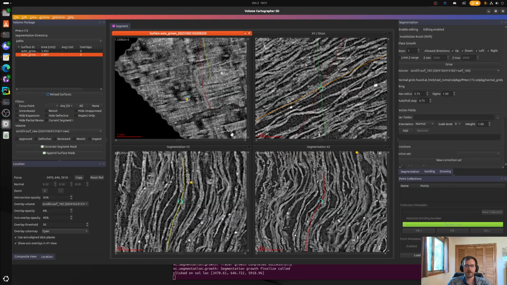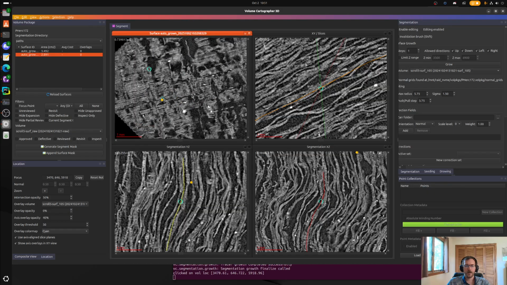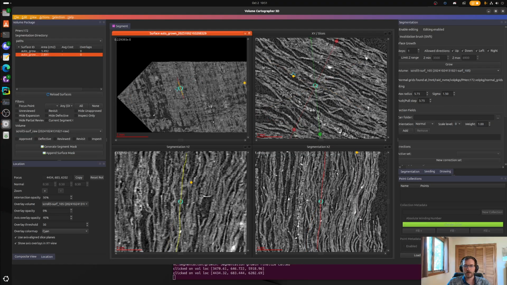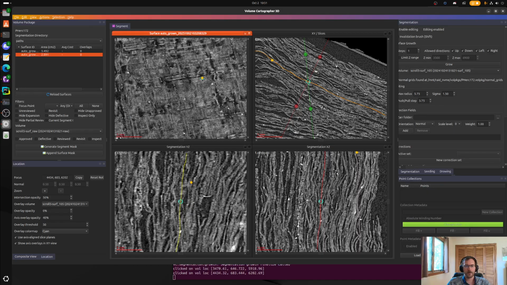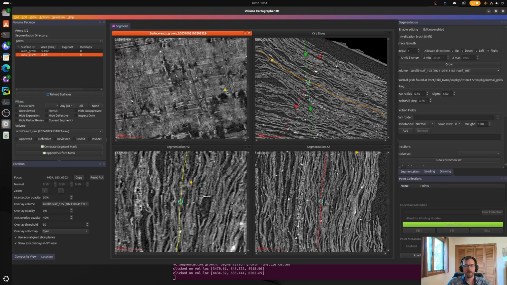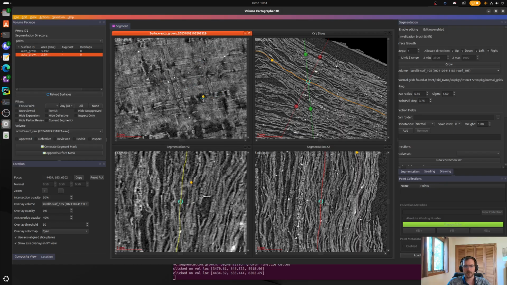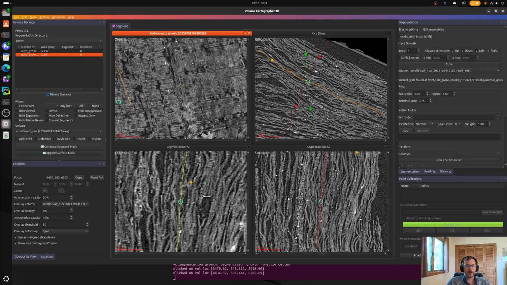Kind of adjust these a little bit. For now, we're going to move onto a new thing. But you can see how you can grow it out even in a relatively difficult area, and you can adjust the quality of your surface with these brushes.